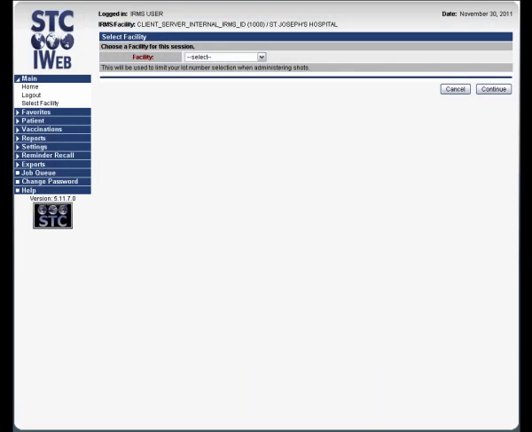After you have logged in, you will be prompted to choose a facility for your session. This describes the physical location from which you are logging in. When your facility is chosen, you may then click Continue.